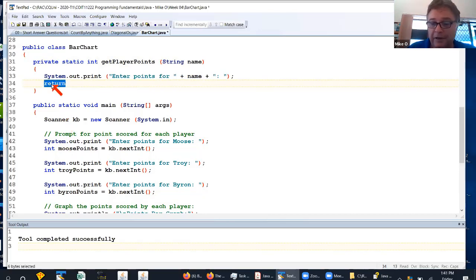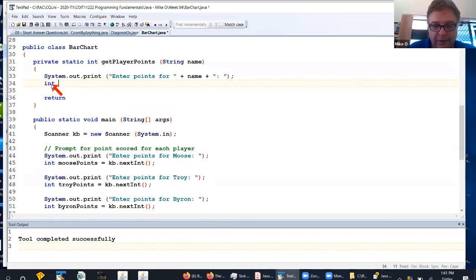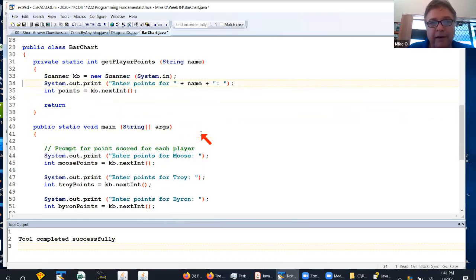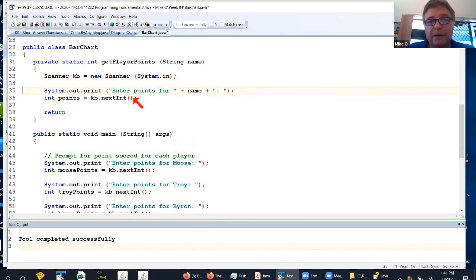In fact, I might even leave a bit of a space here. Int points is equal to KB next int. Okay, and of course there's one other thing we need to do, and that's have our scanner. We can put that in there if we wanted to, and that'd be quite okay, because that's where we're doing our inputs. That's where we need the scanner object. And then just return points.